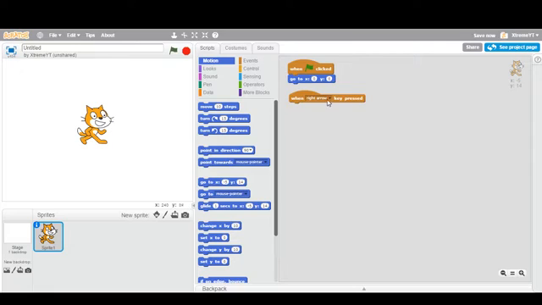What you want to do is, when right arrow key pressed, change X by 1. This will mean when I press the right arrow key, it will go right by 1 pixel. So if I click on green flag, that will set it back to center, and when I press the right arrow key, it will start moving.